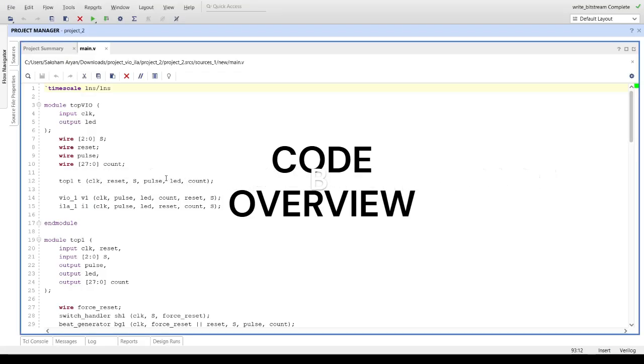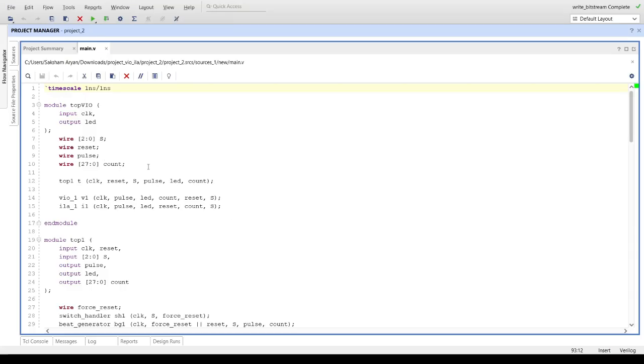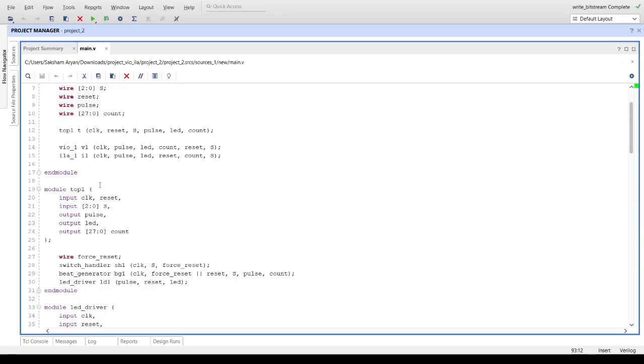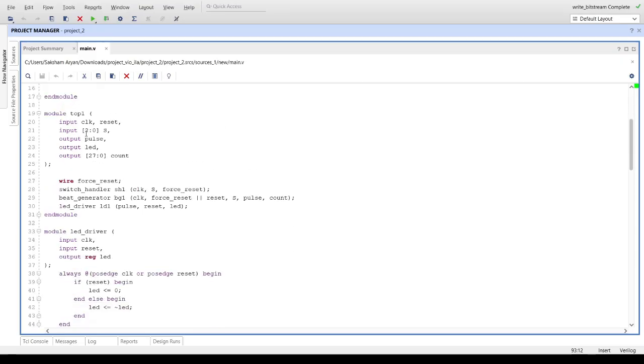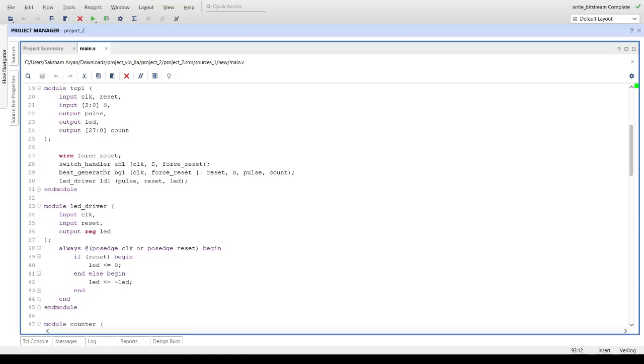This is the code explanation for the beat generator that was implemented on a Z-board FPGA. The top module is the top VIO module, and it instantiates the VIO, ILA, and the actual top module of the program. The VIO and ILA are used to verify the functionality of the code. The top module instantiates the working modules of the program. That includes the switch handler, the beat generator module, and the LED driver module.